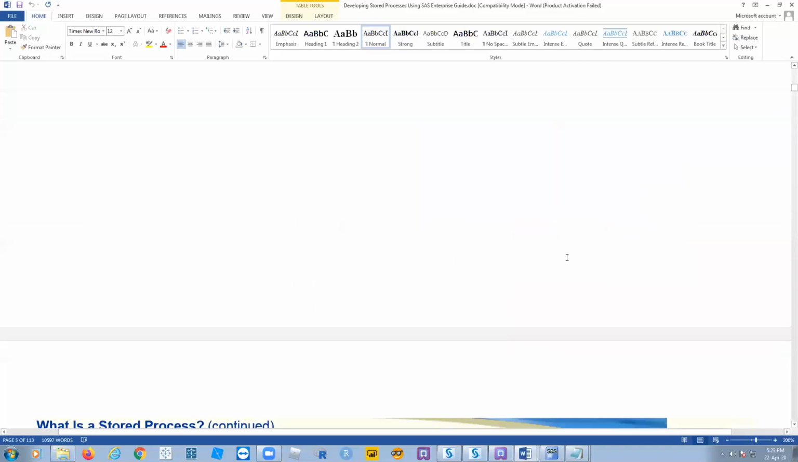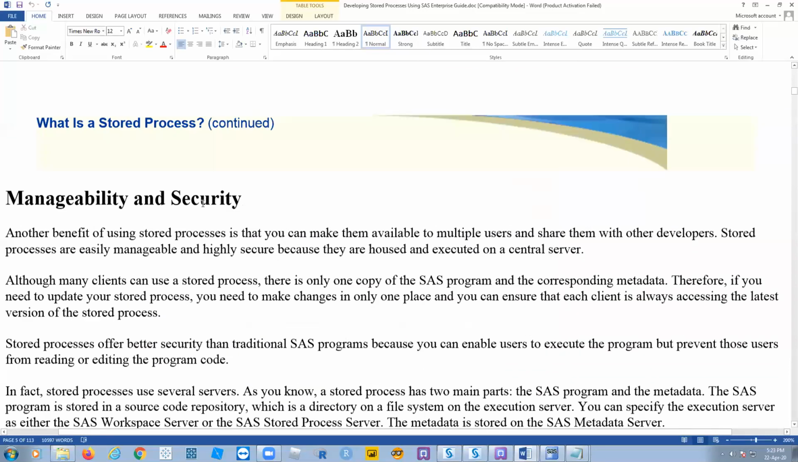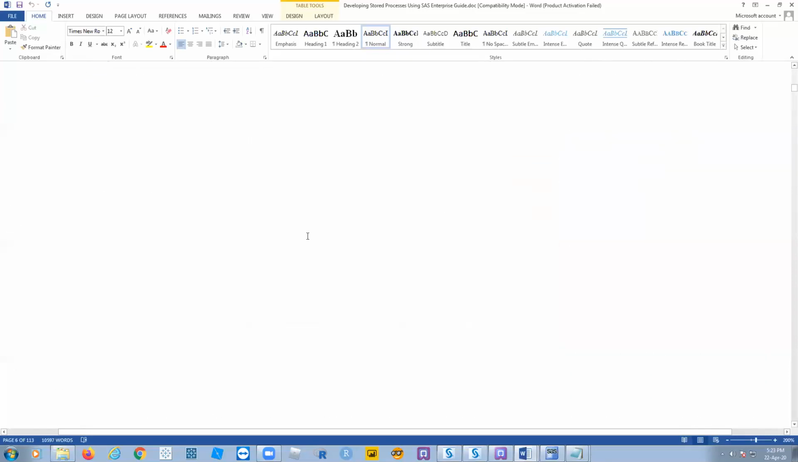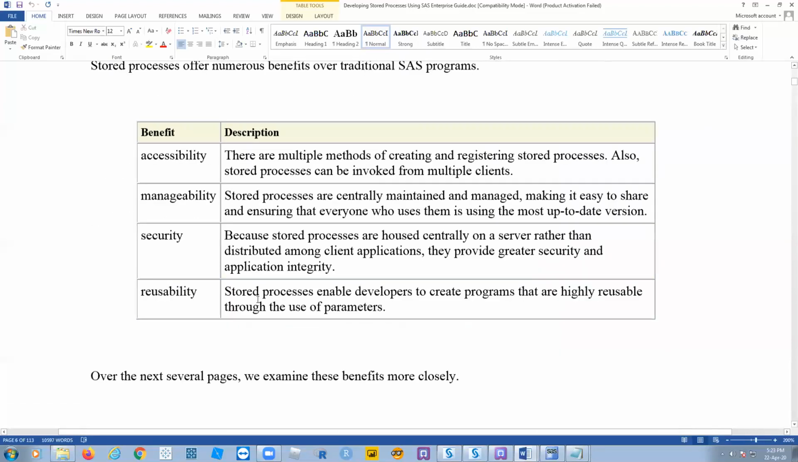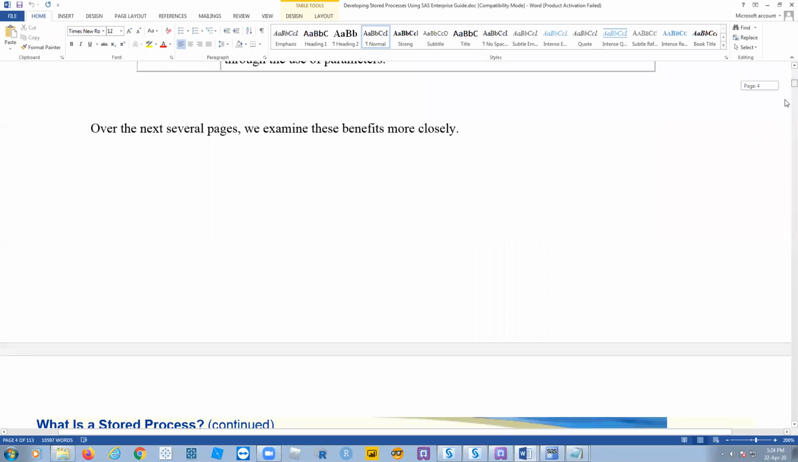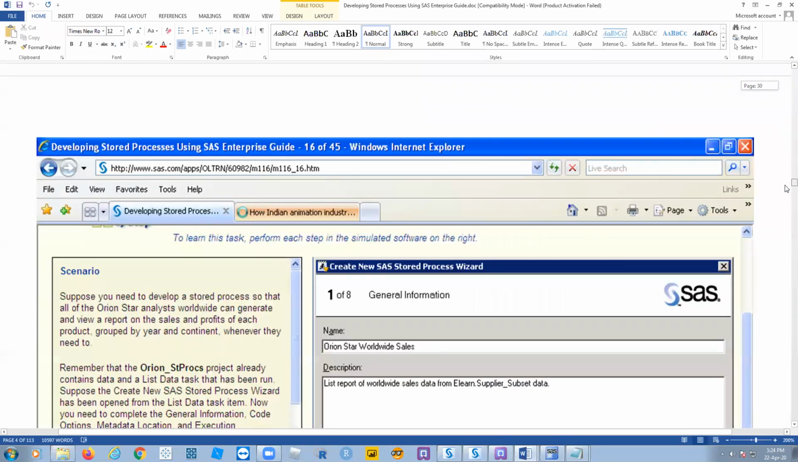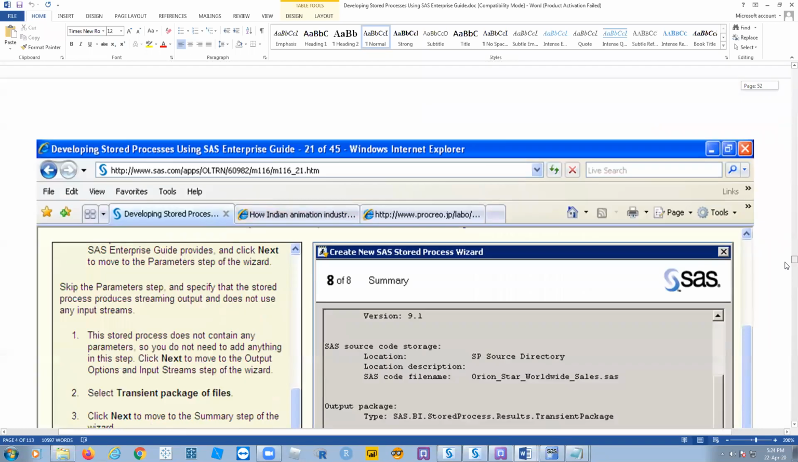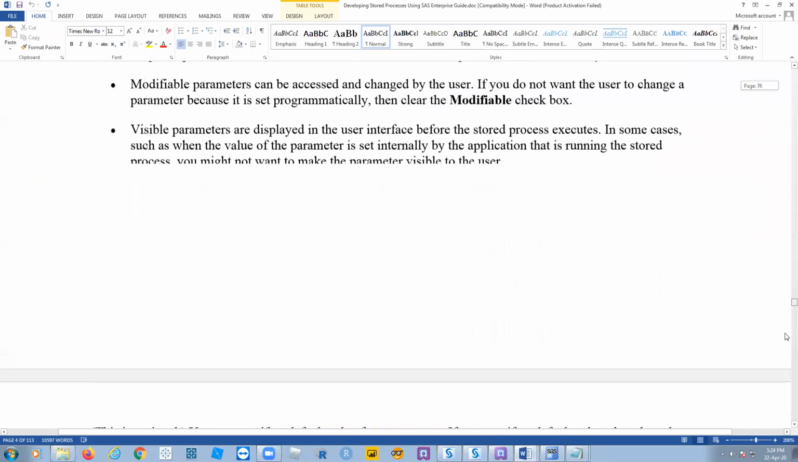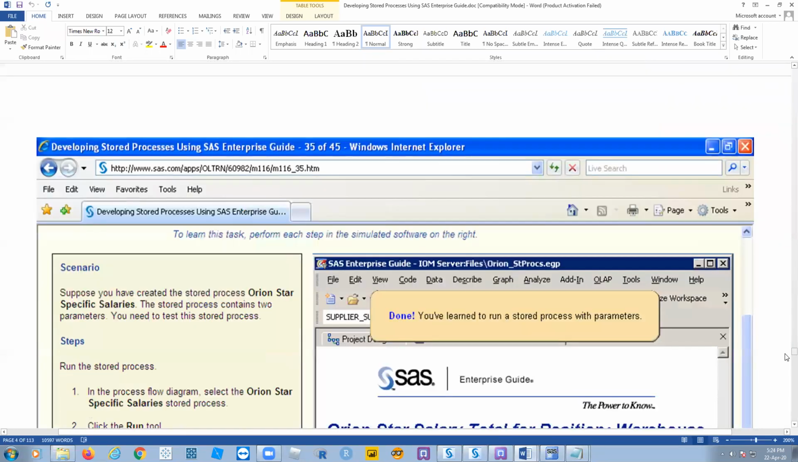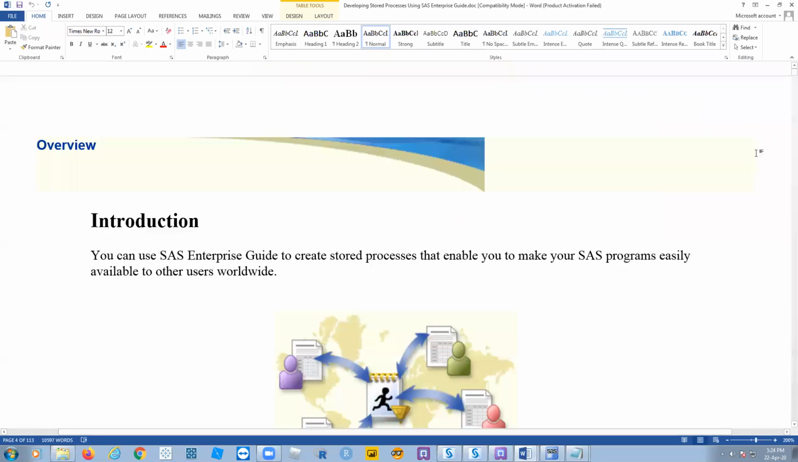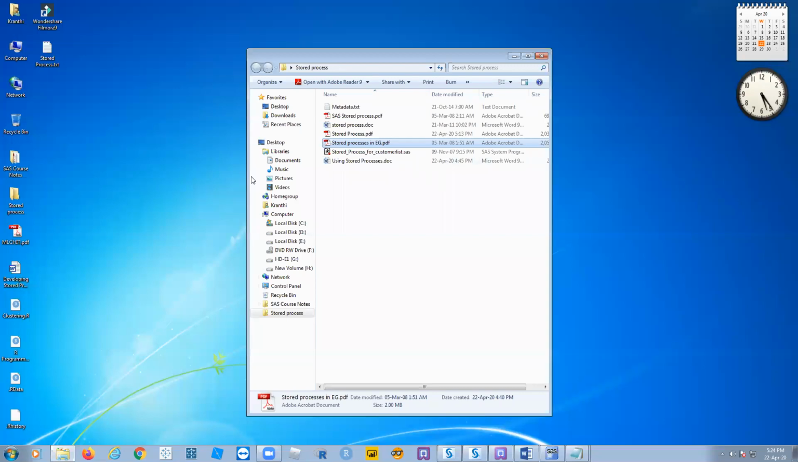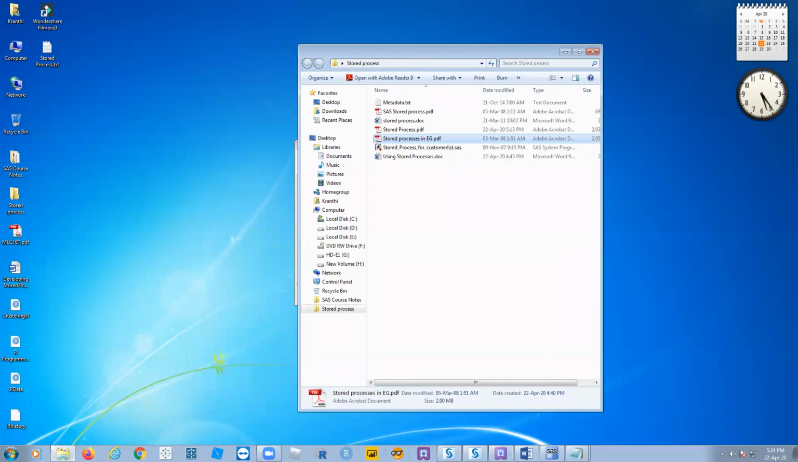Okay. Then, this is the same content, but in an elaborative manner, like what is the manageability, what is the accessibility, security. This is one note, an old note. I think no need to go through this one. If you want to learn more, just see this one, but the content will be the same. I will share this after the session.